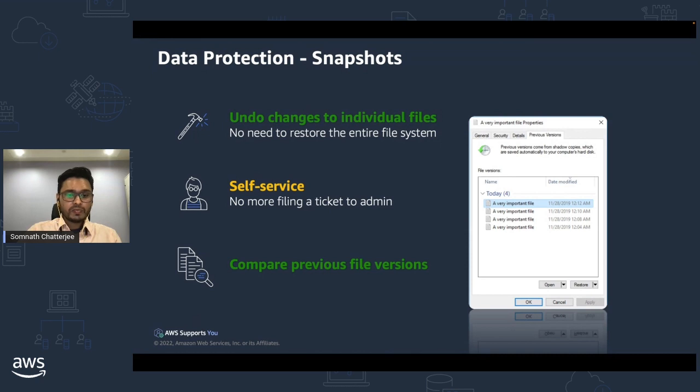This is a really powerful feature that allows the end user to self-service restore files. Let's say they accidentally deleted a file or overwrote a file. This allows customers to self-service restore without having to talk to an admin.